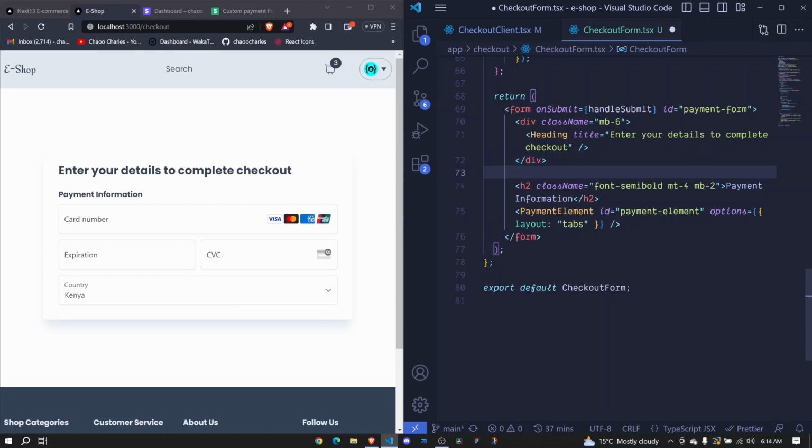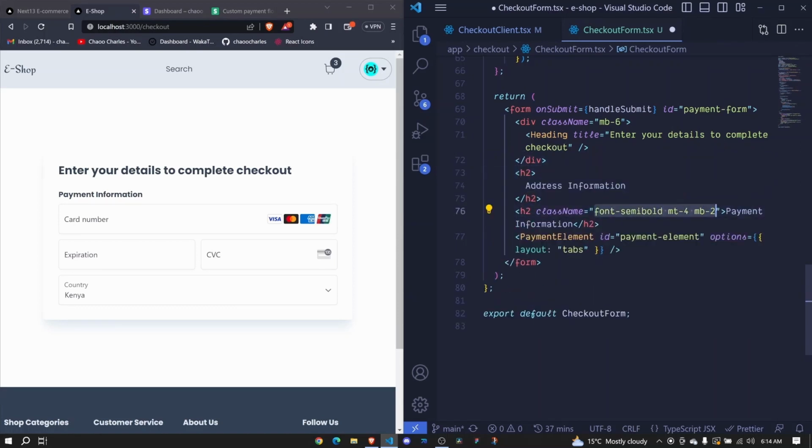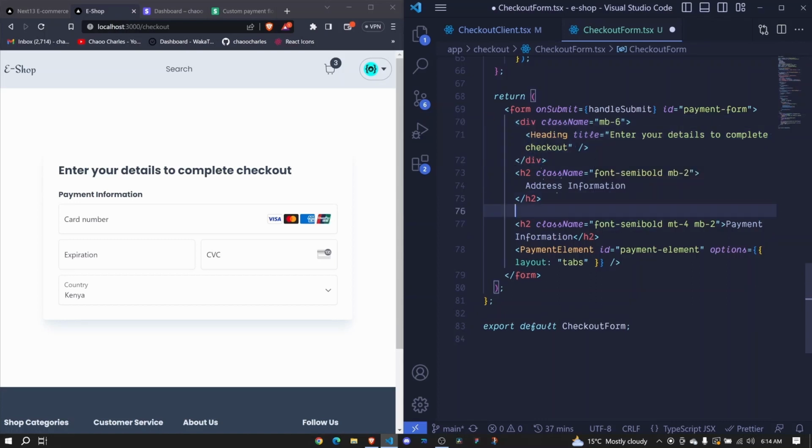Above this we can have the address information before our payment. So above it, let's add a h2. The styles will be the same as this, so I think I can copy and I paste. Then I will remove margin to the top, since we already have this one here, margin to the bottom. And then right here we will have now our address elements. So address element, and we already imported it.